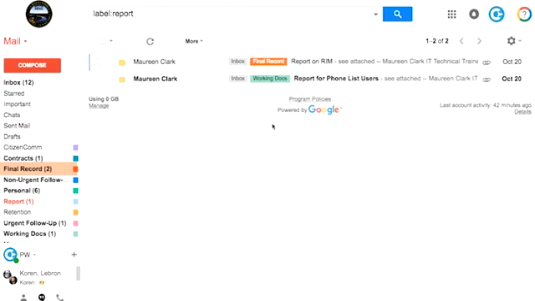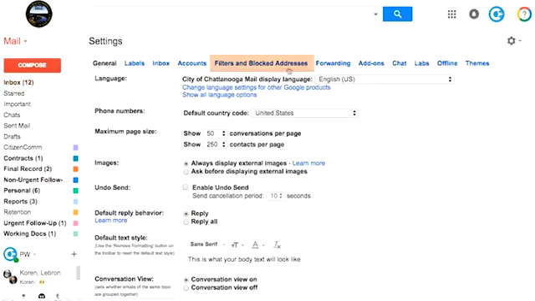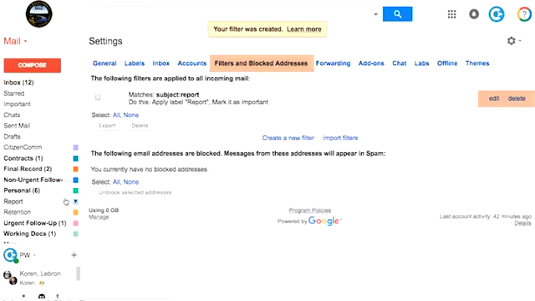You will see a number in the parentheses. This means you have some unread emails for that label. For example, Final Records has 2 unread emails. If you ever wanted to change the settings or check to see which filters you're using, go to the Settings and choose the Filters tab. You can edit filters or delete them anytime.